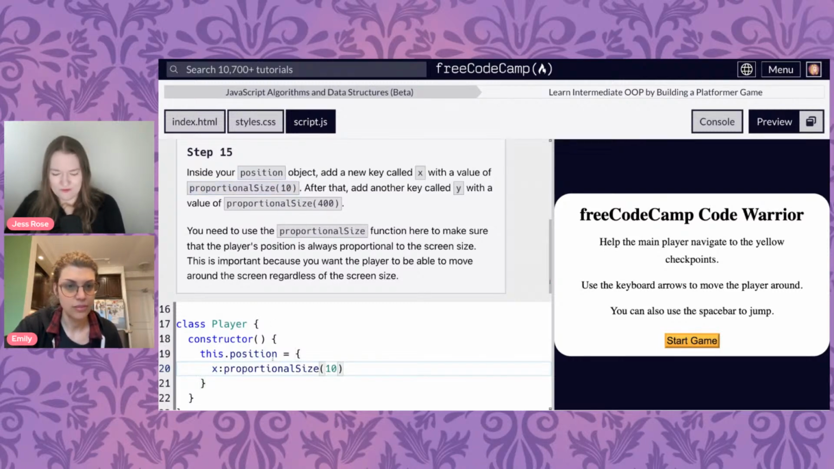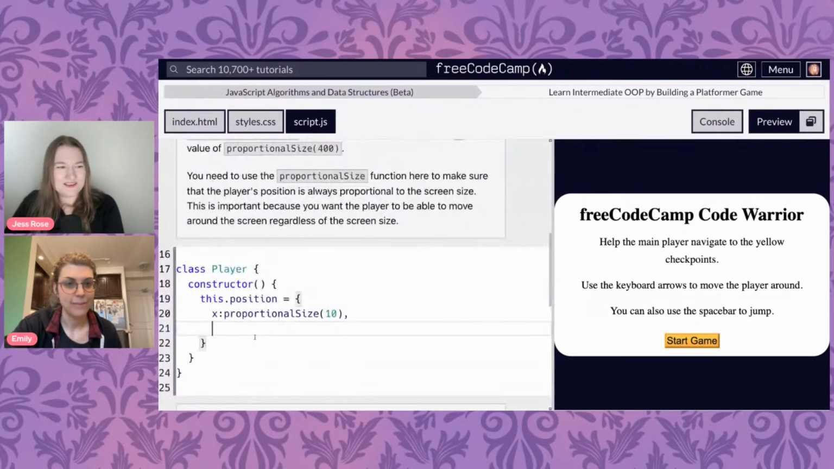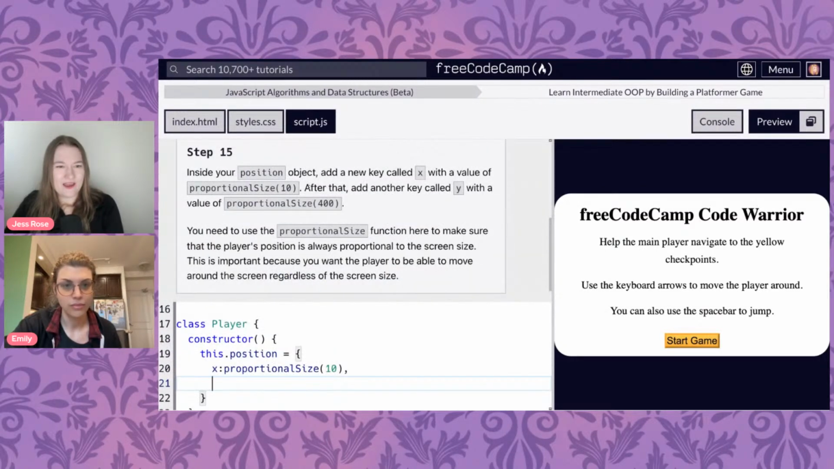We talk about human readability a lot. What I'm doing is it says to create an X and Y with the value of proportional size. So I'm really kind of copying these over and hoping I've got the syntax. And if I don't, it's not even a big deal.